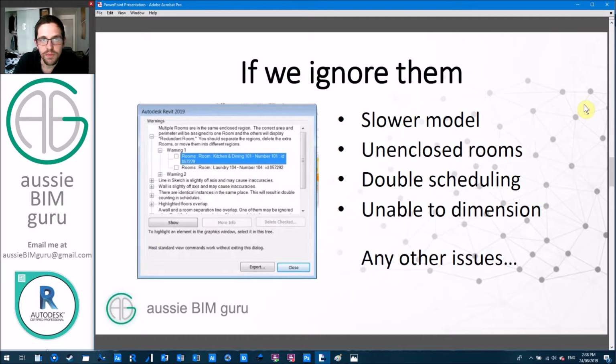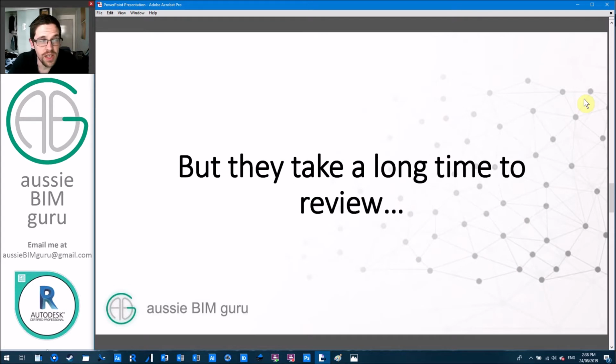There's things like rooms being unenclosed. Obviously that's bad because we're not scheduling the area of that room. And the same with rooms being in the same region, because they're sharing the same area, so they don't actually make sense because they're overlapping. And on top of that, if a wall is slightly off axis, you can't actually dimension it. So when you come to document your project, you may find that you can't even put dimensions on your project. So these warnings are really trying to tell us we need to address these things because they will make our life very hard over time. And there's a lot of other types of warnings as well, but they're probably the biggest ones that I find affect projects. So they take a long time to review.